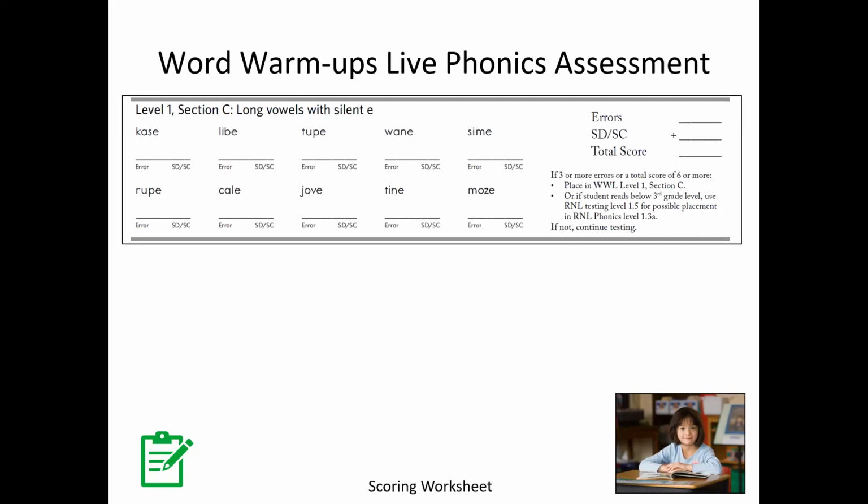Case. Lib. Toop. Wane. Sime. Roof. Roop. Kale. Jove. Time. Mose.